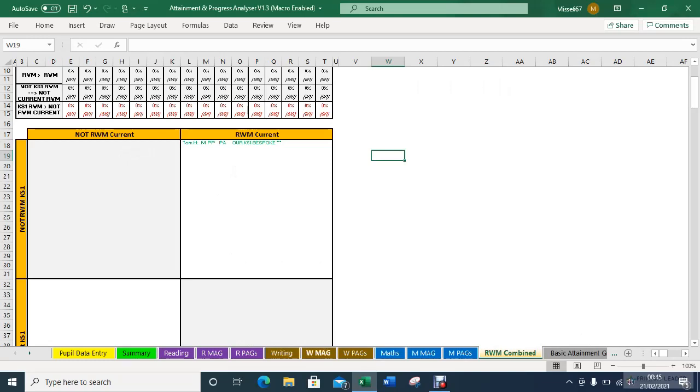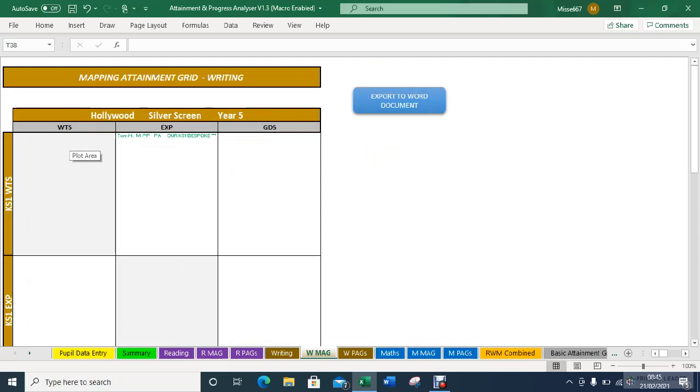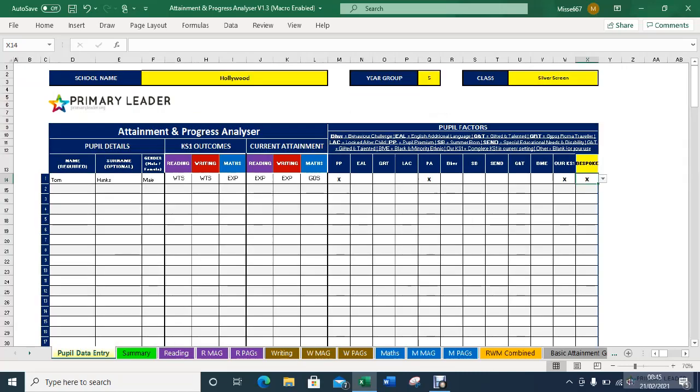Okay, and that's the same for, say, the writing tab. So he was working towards in writing, but now he's at expected, and we could see that he was a male, pupil premium, persistent absentee, did key stage 1 with us, and is also a member of our bespoke factor. And all of these tabs you can explore later on. Now we need to add the rest of the class.